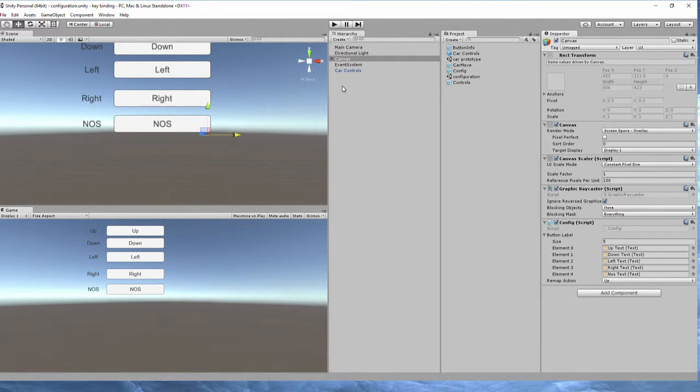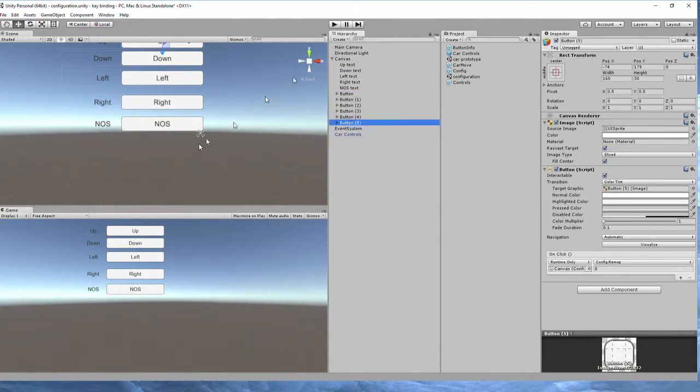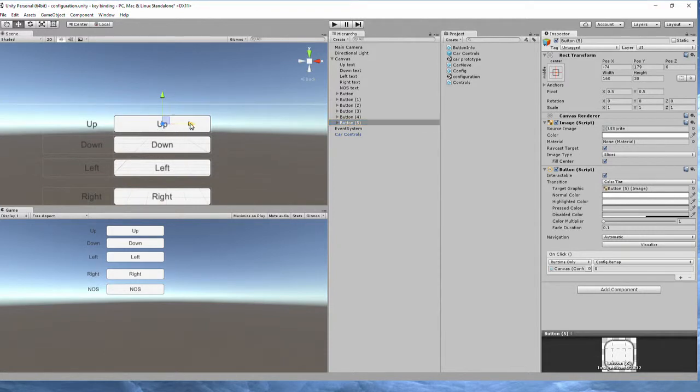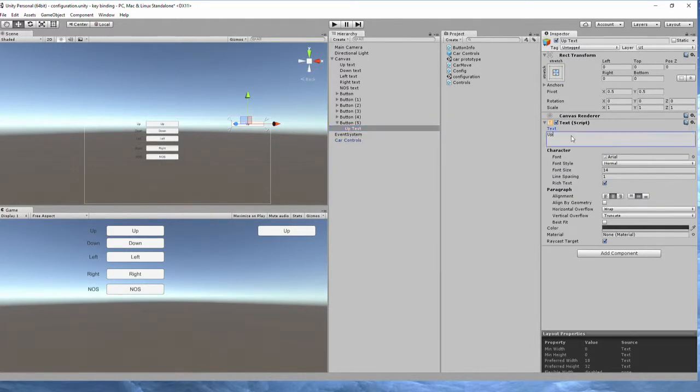Now that we have this functionality, we sort of need a way to go back to the car prototype. So let's go ahead and create a button. Let's go back to our canvas. Let's duplicate one of the buttons, and I'm just going to drag this over to the right. We'll call this car prototype, and we'll modify this so that instead of up text, we'll just call it text.